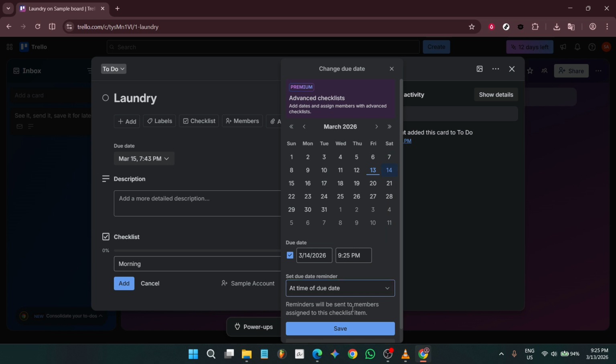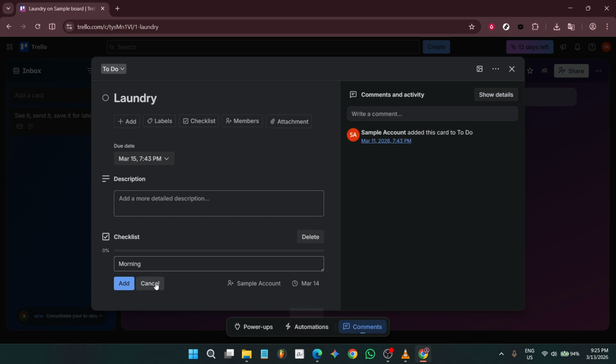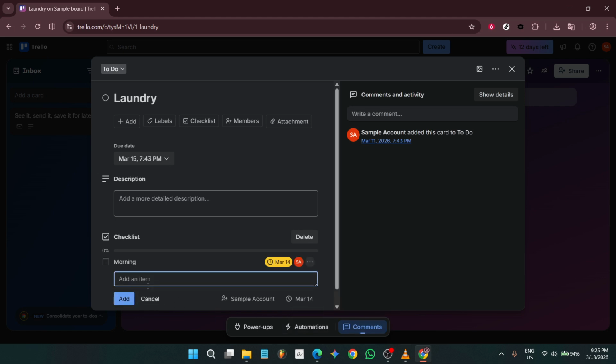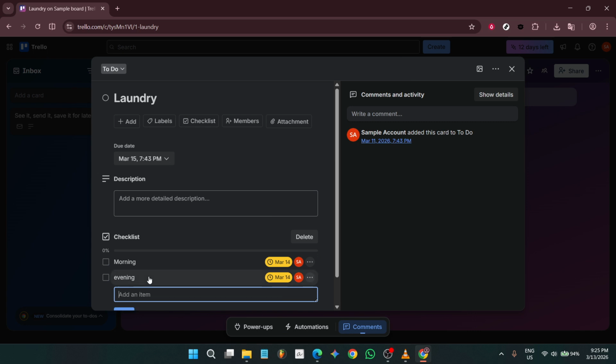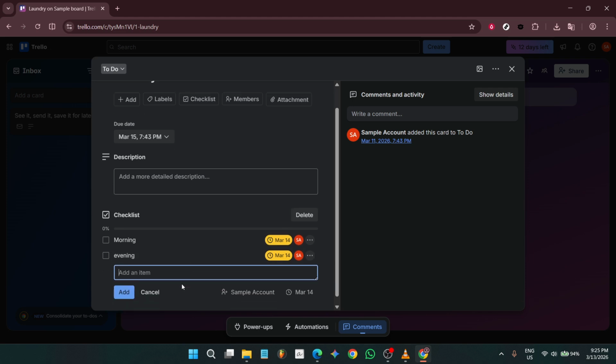Back in the checklist, let's add another line item. Click Add and type evening to capture the second part of the work. Click Add again to confirm it. As your list grows, each item can be managed on its own. For example, open the options for an item by clicking the three dots on its right.